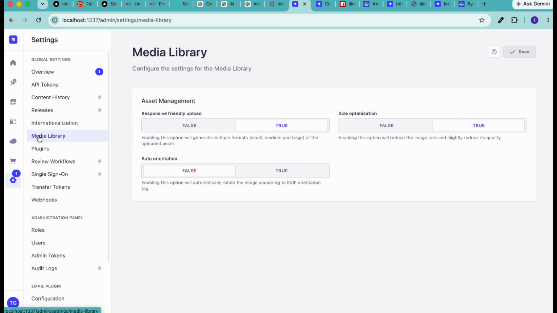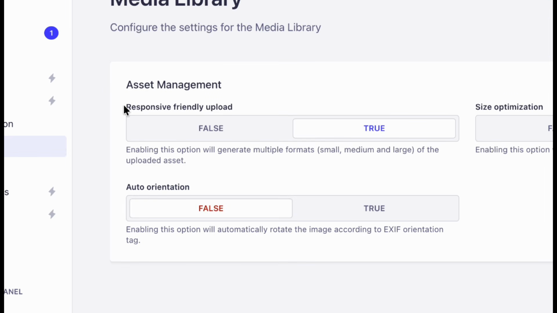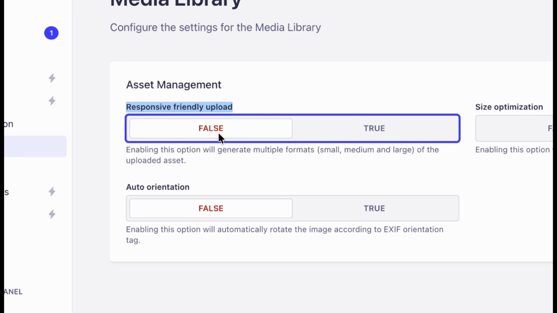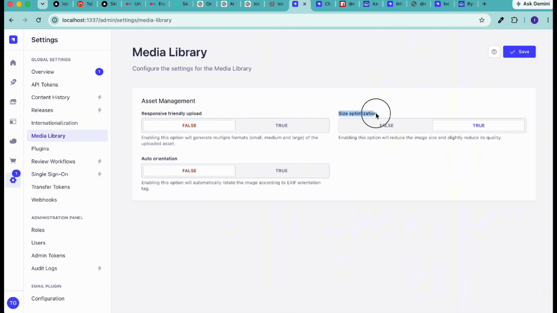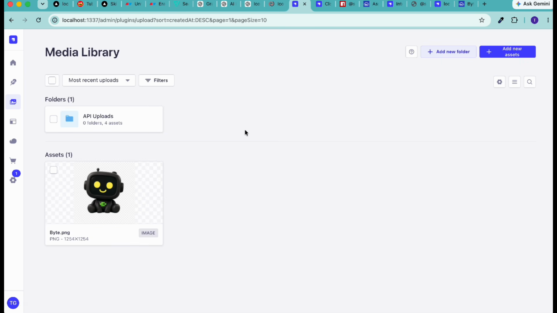So inside this media library, it automatically uploads the responsive friendly image. So make sure to switch these to false, and the size optimization you can mark as false, and then simply save it. So next time it will not create multiple files, it will just upload the file which you uploaded. Very straightforward. So that's how you have to upload the media.